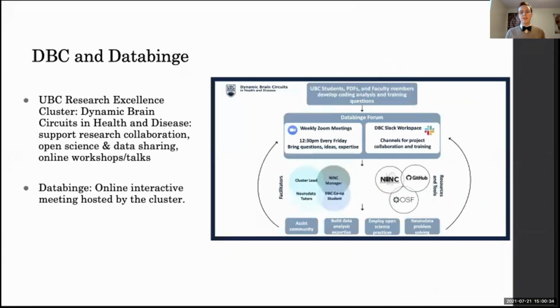To start things off, I just want to tell you a little bit about our research cluster and what we do. Some of our main goals are to support interdepartmental collaboration, to promote the open sharing of research and especially the sharing of research data, and to provide training for coding analysis and data management through online resources such as workshops and talks like this one.